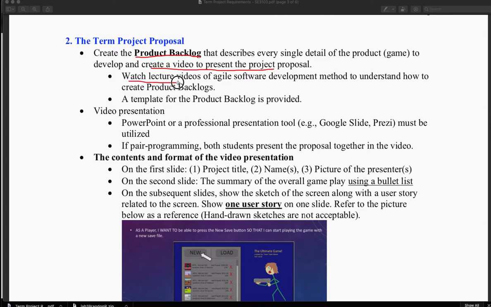So first watch the lecture video of Agile software development method to understand how to create the product backlog, and then use the provided product backlog template. The very first tab is a product backlog.